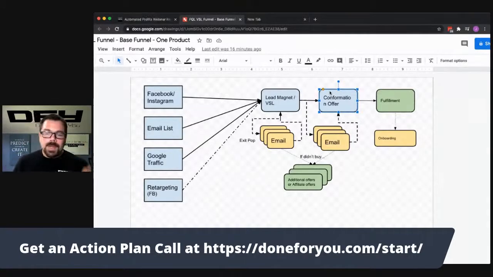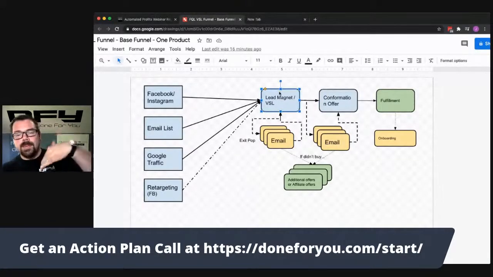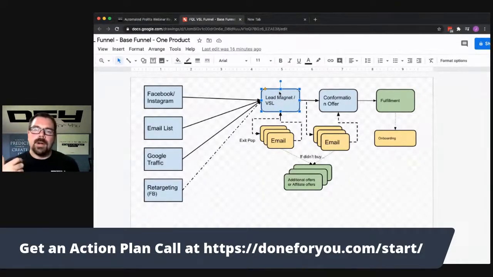So you have your Facebook traffic and it's dropping into a lead magnet page. From there, on the confirmation, you're making an offer. You're making an offer for the product that you have, or the product that you built, or some sort of on-demand program or whatever. Make the offer, you fulfill the buyers, and then that's it.